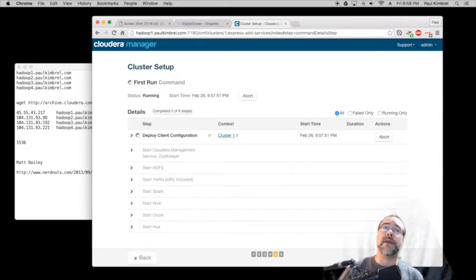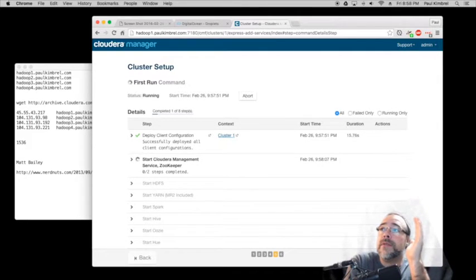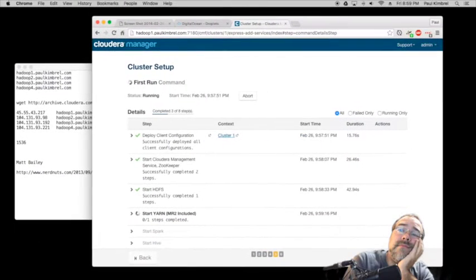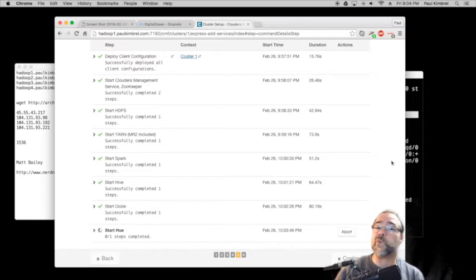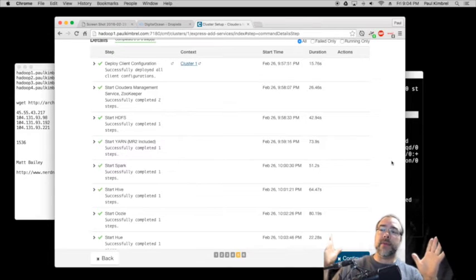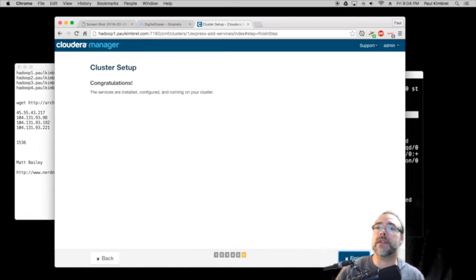Oh, right. So this is the part that takes forever, because it has to go through and deploy everything to the various clusters and get everything started. And that just takes forever. So again, I'm going to fast forward through this part. Still waiting. Hey, there we go. All right. Now, we're going to continue.